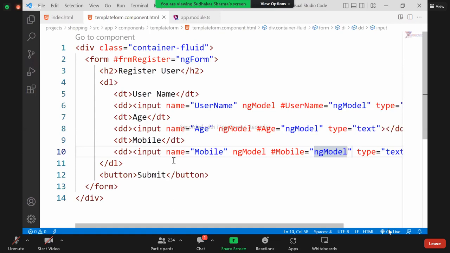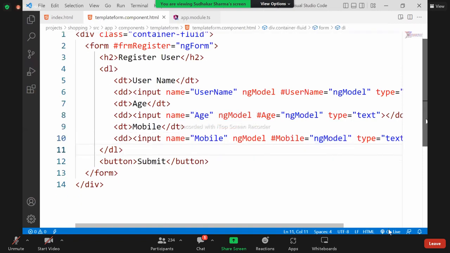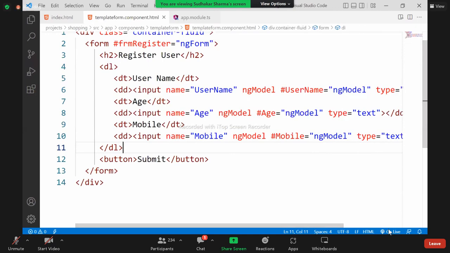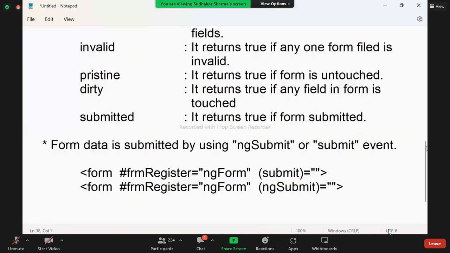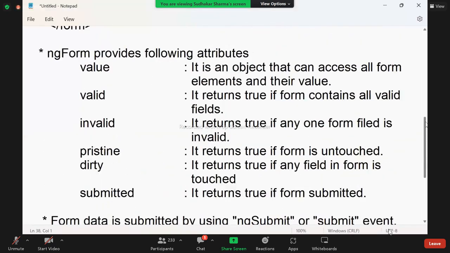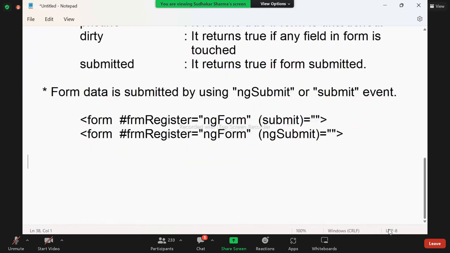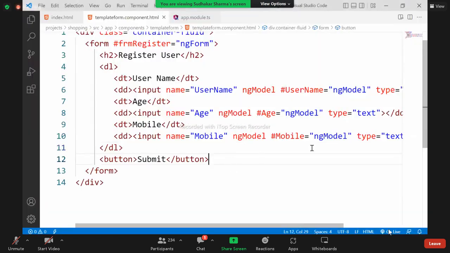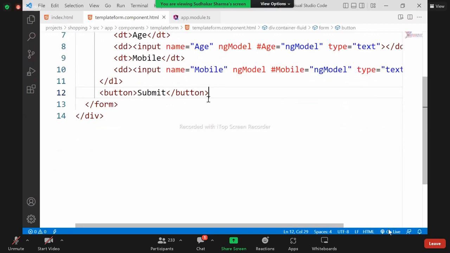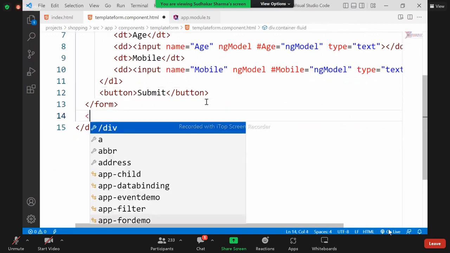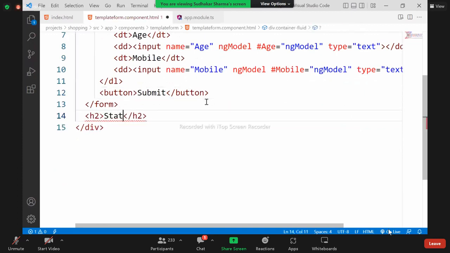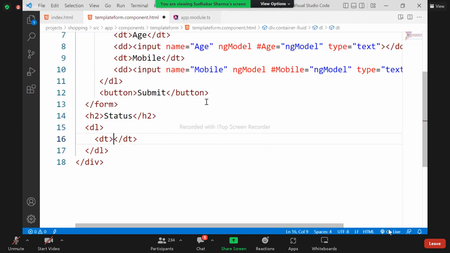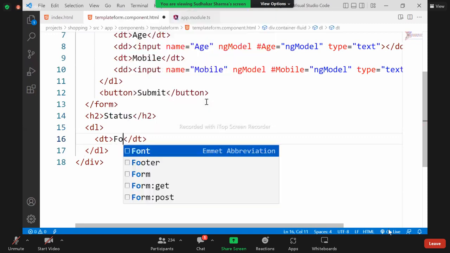What are all the properties available? I will show you that. See, what we will do here is, we will try to understand these properties that we discussed. Value, valid, invalid, all these things. For your understanding sake, I am creating a simple status. I will put a status in a data list. So data term, here I am writing first form data.